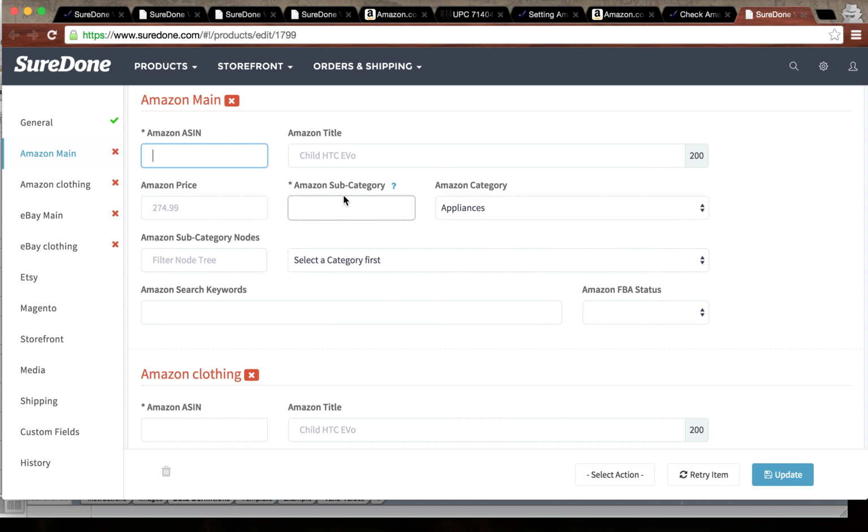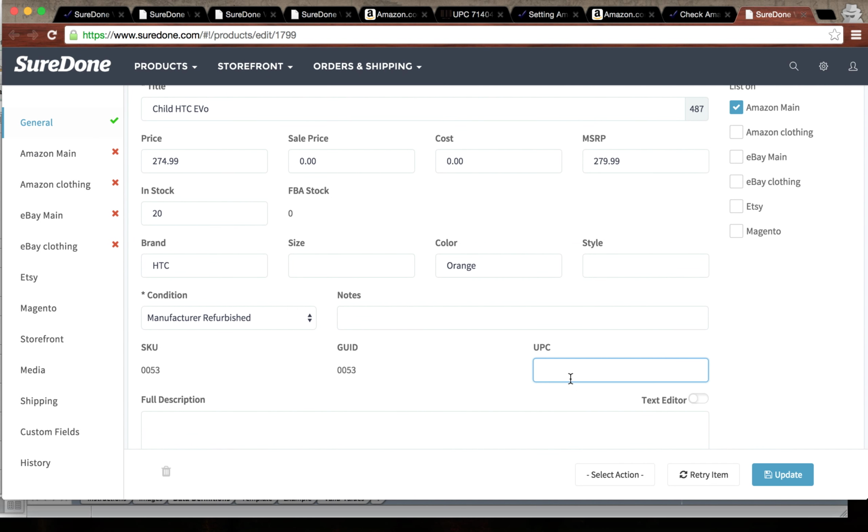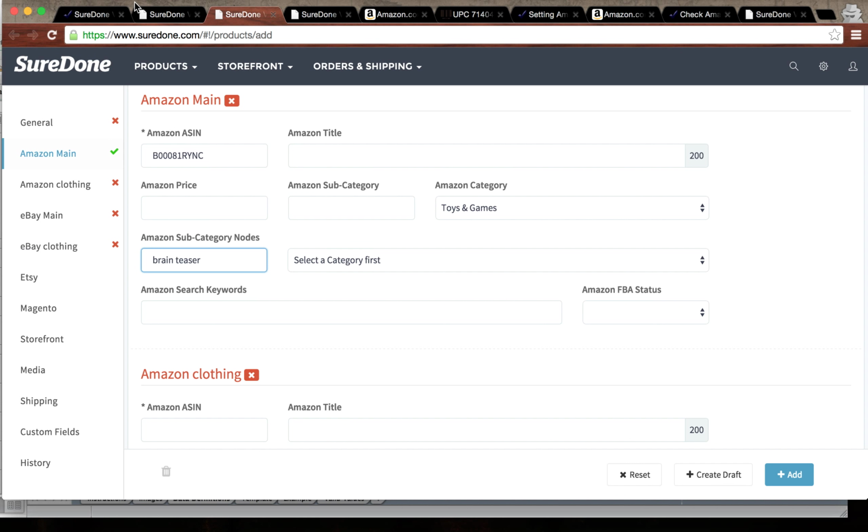Now, let's say you don't have the ASIN, or you have UPCs, and going and getting all the ASINs is rather difficult. So the UPCs you can fill out up here in the general section when you're entering your information, because again, the UPC is something we can send to eBay, we can send it everywhere, that's why it's up here. So let's say you want to enter a UPC, and I happen to just, for curiosity's sake, pull up the UPC-A code for a Rubik's Cube, and let's just add ourselves a Rubik's Cube to Amazon right now.